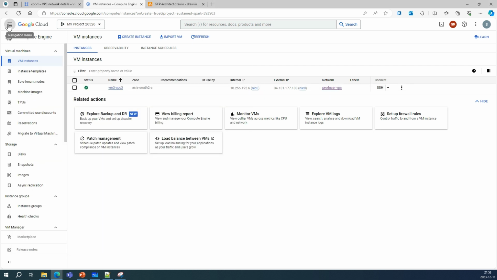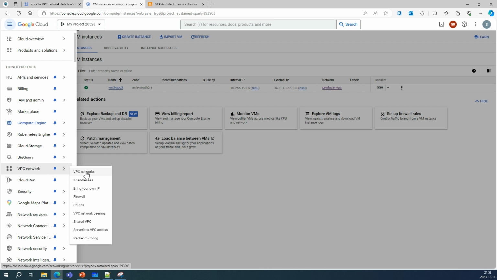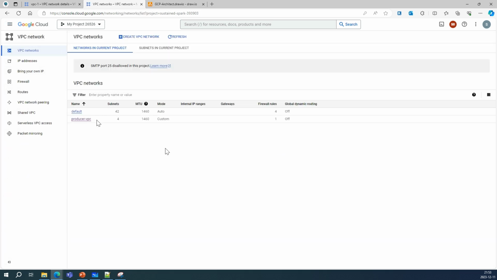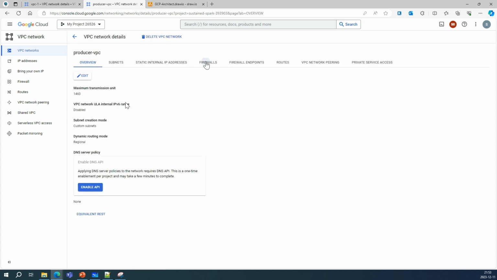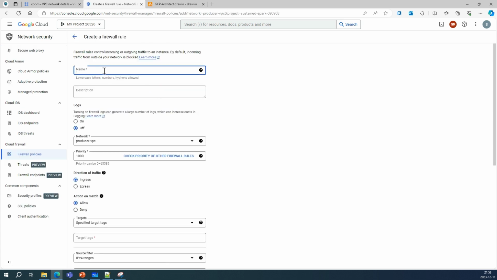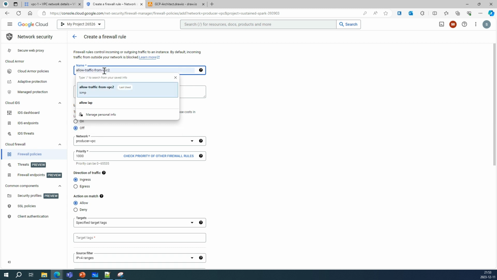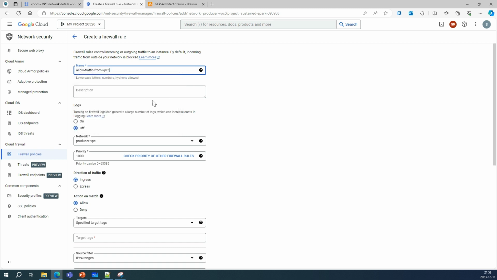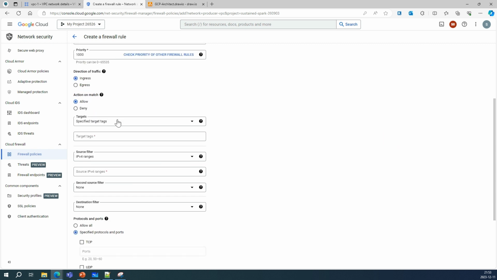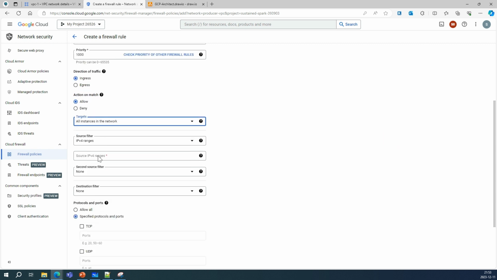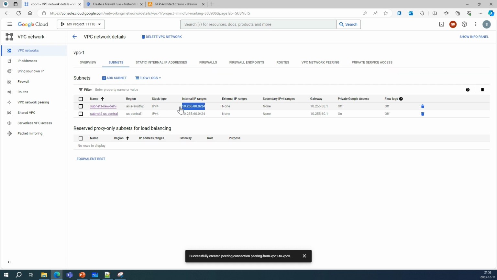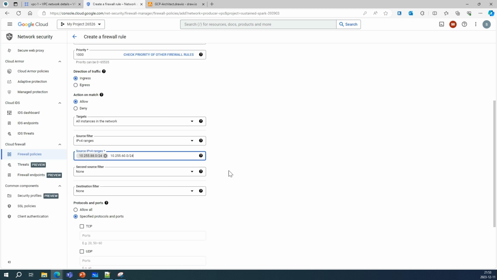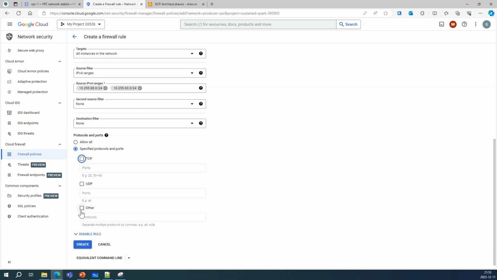So similarly, you're gonna go ahead with your VPC network, and you will create a firewall rule, right? So let me just create it. Let me just show you all the demo. Let me create allow traffic from VPC one and all instances. What is the source IP? The source IP is going to be both these network ranges, and you need to select ICMP only and create it.